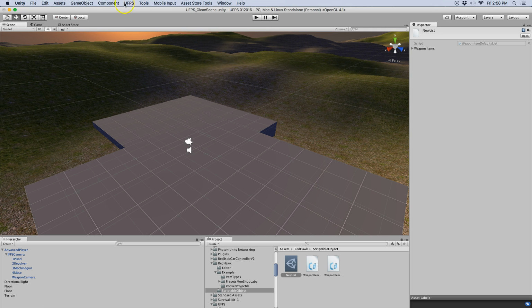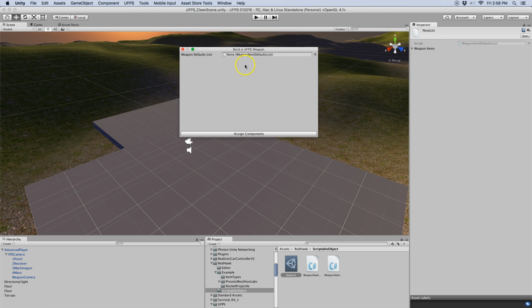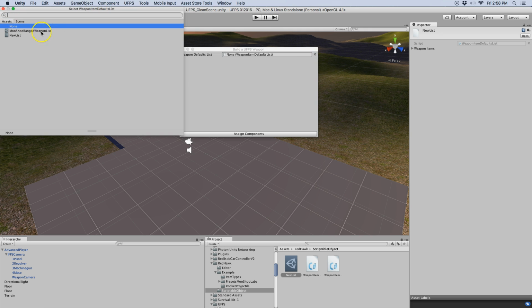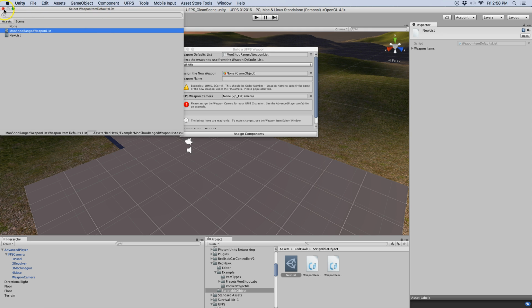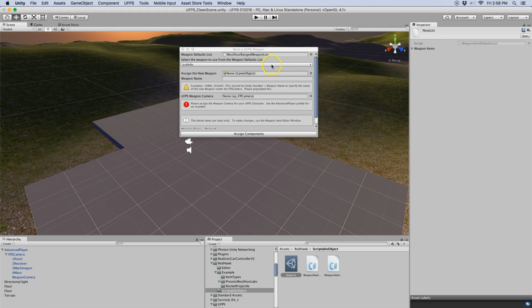Now I'm going to show you how it works. You can ignore this, or this create a new weapon list. It'll do the same thing that it did from the editor. So what you're going to want to do is build the UFPS weapon. Tell it which list you're using. I'm going to use the example one that I included. You're going to want to pick the weapon. Let me do the rocket launcher. Well, yeah, I'll just do the submachine gun.